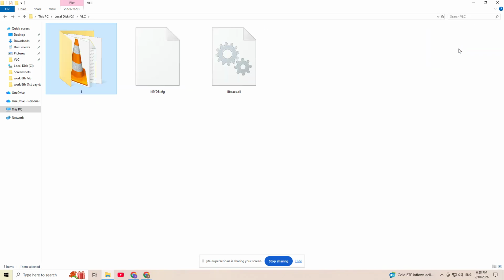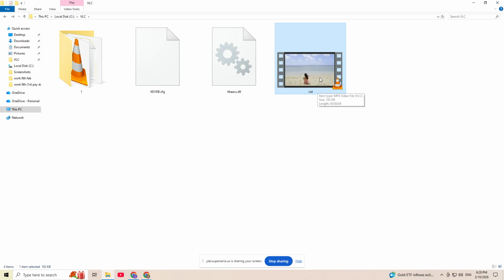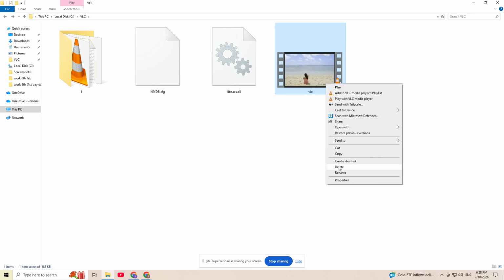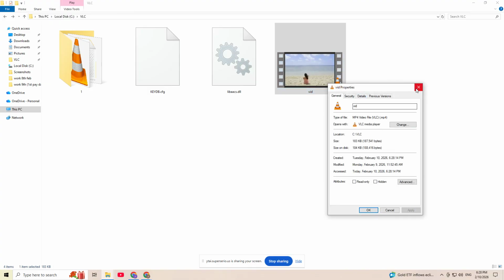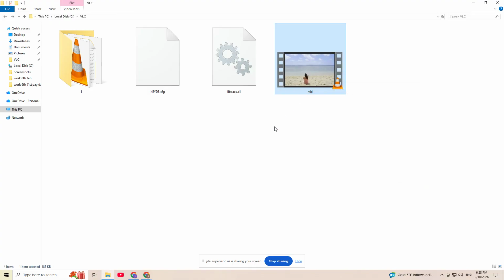If you're opening a network stream or online URL, double-check that the link is correct and still active. Try opening the same link in a browser to confirm it works. If the link is broken, VLC won't be able to fetch the file.